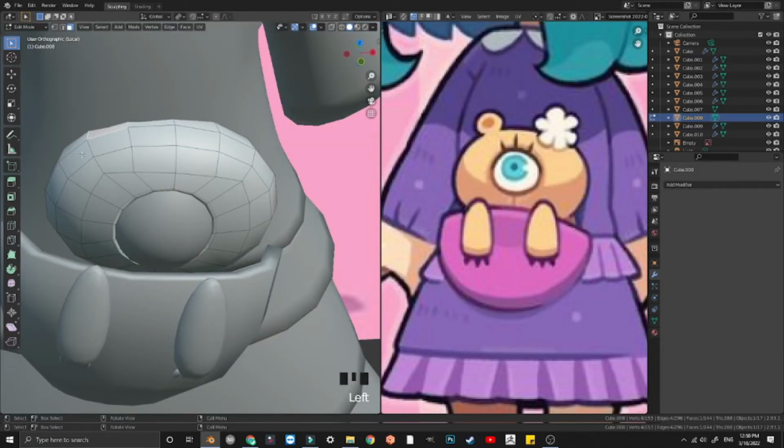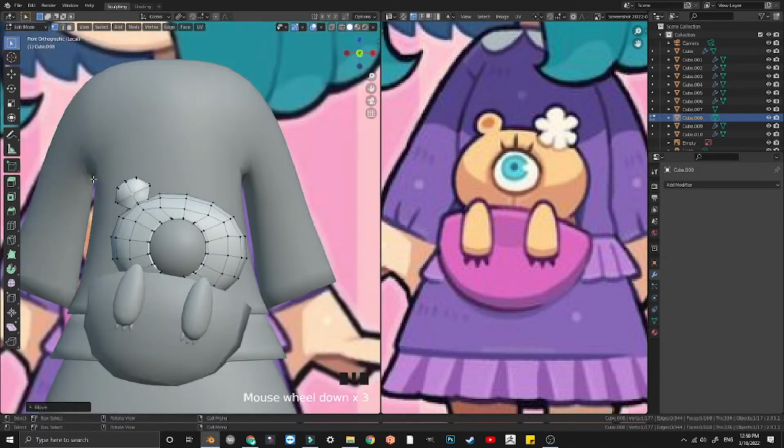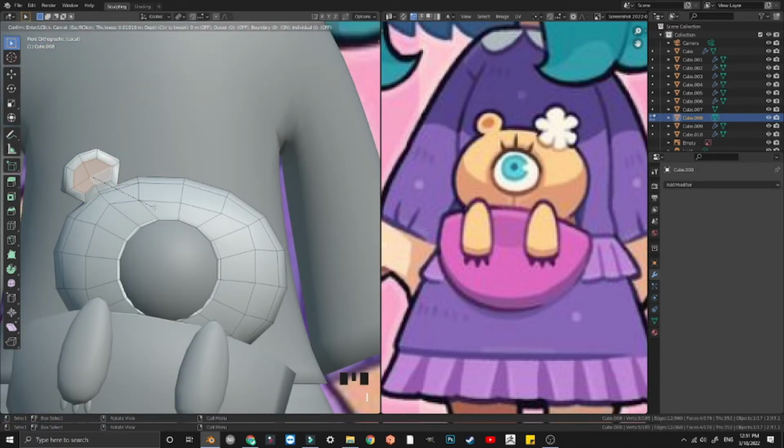Select the top left vertices to make the ear. Inset them, extrude them, and make the shape of the ear by adding edge loops and by doing vertex tweaking. Inset the front ear face and extrude it inside.